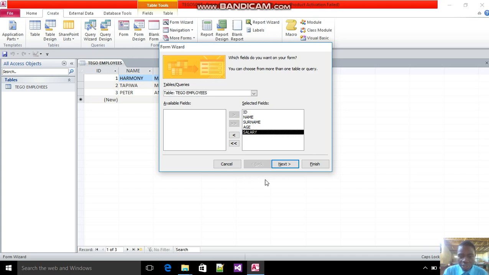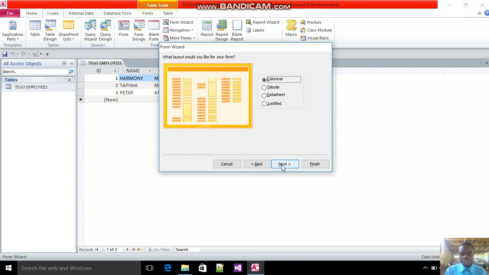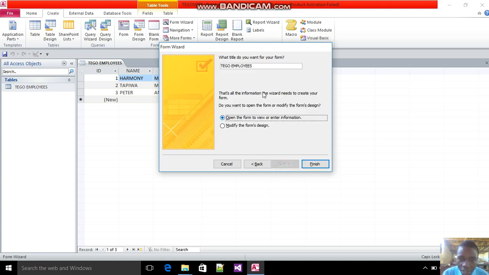And then what you need to do right now is click Next. So here you can change the layout of your form. Maybe you want tabular or datasheet or justified, but for today we just want to continue with this columnar layout. So I will click Next. Okay, what title do you want to give to your form? You can change the title. Maybe you can say Table Employees 1, and that's all the information the wizard needs to create your form. Do you want to open the form or modify the form's design?